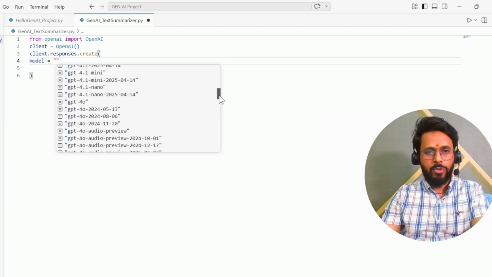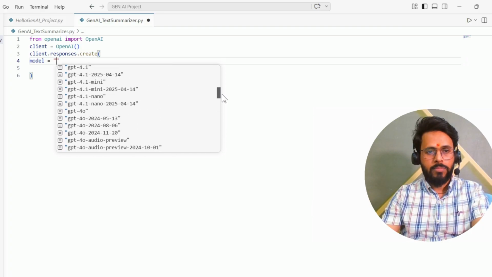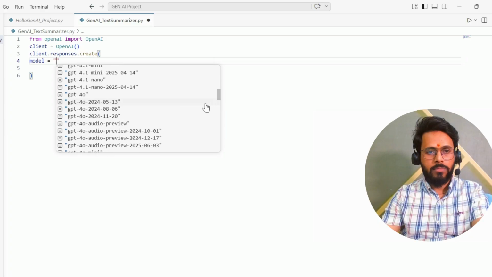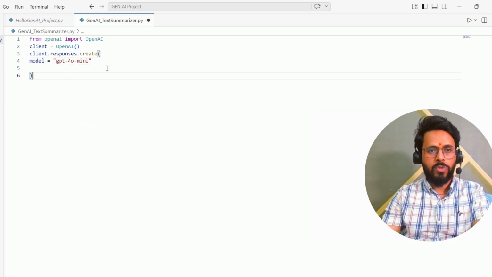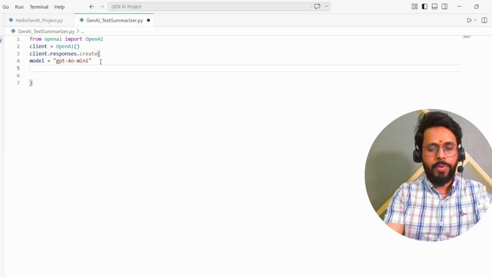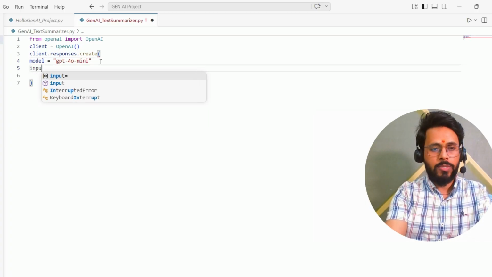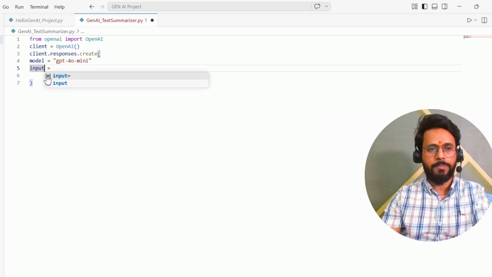Right? So I am going to use only GPT-4o mini. GPT-4, but I'll take the mini one, this one. Okay, you can type it as well. Now the second parameter that we'll be passing is the input, input equal to. So this is not a variable, you have to put it, this is a fixed one.